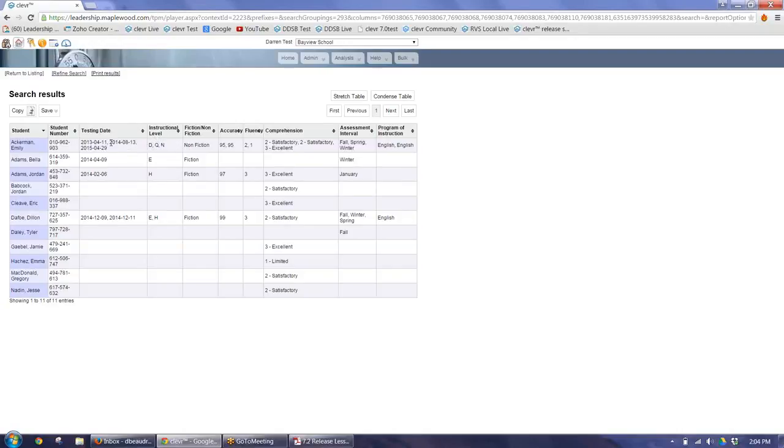Now this order goes in the order that we saw on the screen. So the first record there, which I believe was a fall, had an instructional level of D. The next one below it had Q, and the next one below it had N. So that's how the results are going to show up now for those repeatable rows. If you have templates with those repeatable rows and you want to do an advanced search to see those results, they will show properly now in a comma separated value.